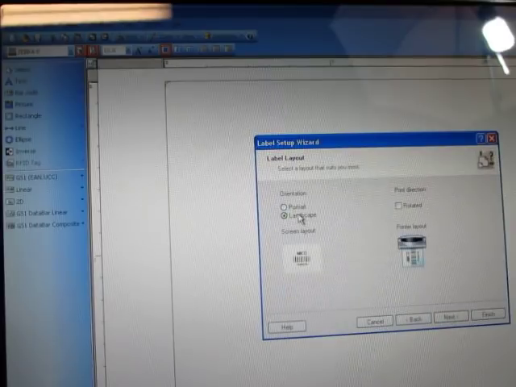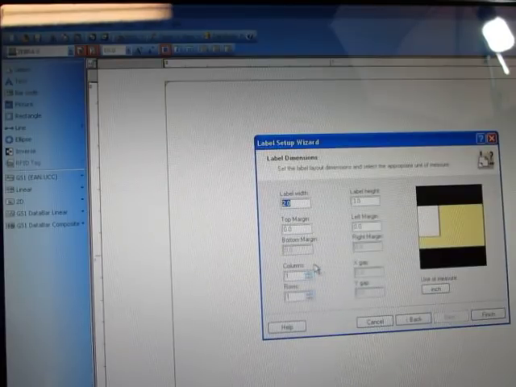So I'll hit next. I got the landscape. I don't need to rotate it. Rotation means how do you want the information to come out, and it's a 180 degree rotation. I don't need a rotation. I'm fine with that, and that's what I want. Next, I'm going to go to here.